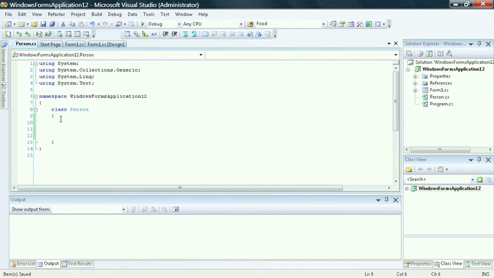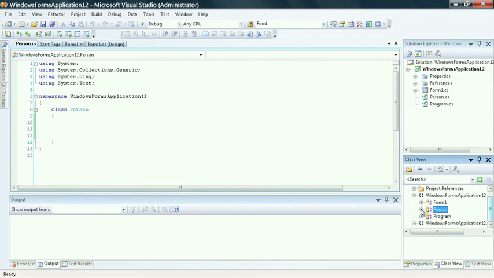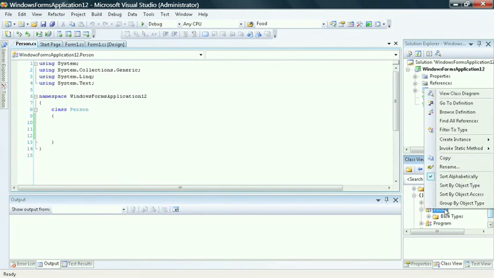Let's use the class view to add a few properties. Select View, Class View. You'll see your class view on the right-hand side of your screen. By expanding this, you can see all the different objects that you have available inside your class. As you can see, we have our Person class that we've just added. By right-clicking on this, I can choose to see View Class Diagram.